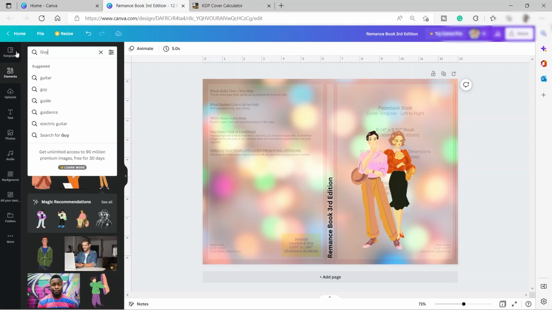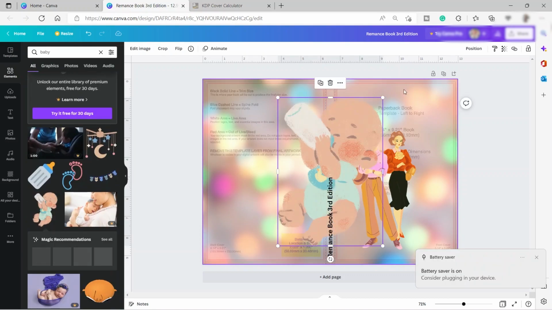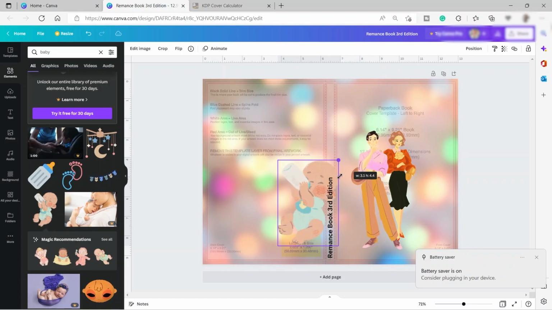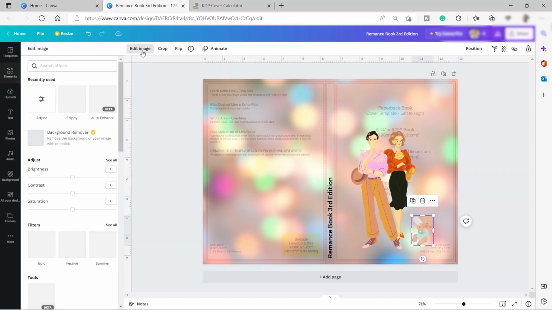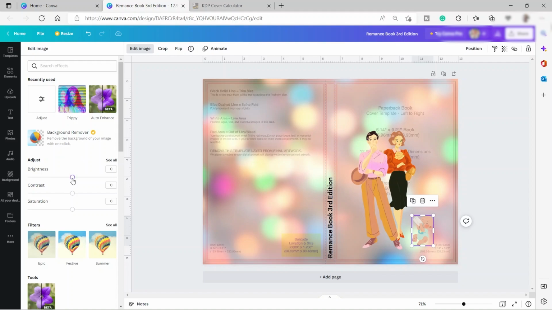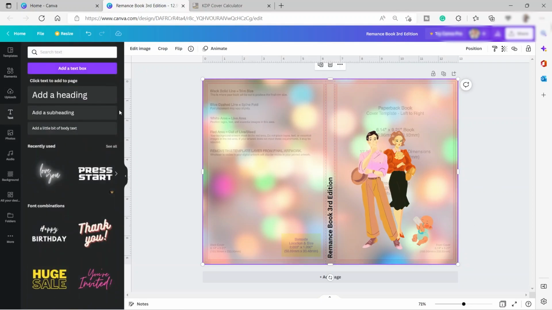And then let me search for a baby. All right, so I will be using this one over here. I guess this is cute. And I will edit the image. So let me make it darker so that it can be seen. Contrast, saturation. All right, so we have this design over here, and then we can add our text.